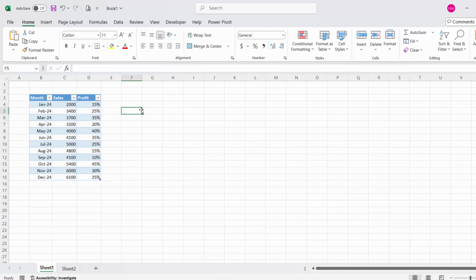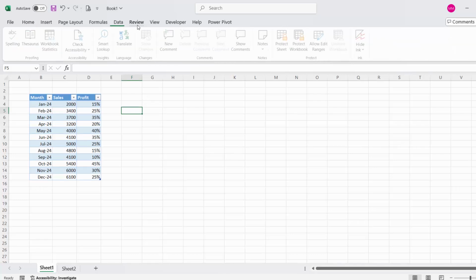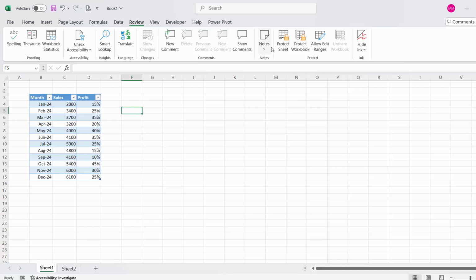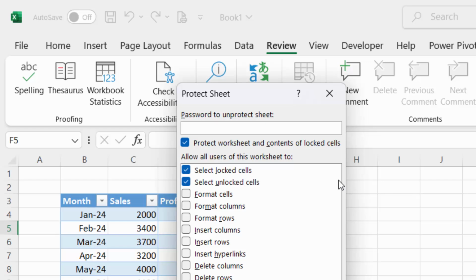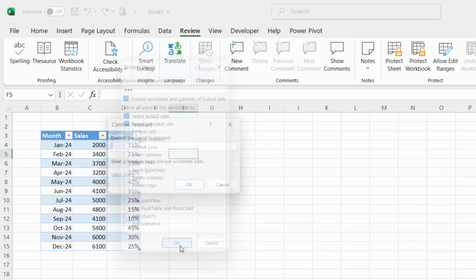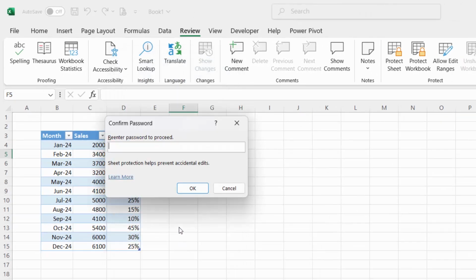Next, let's protect the entire sheet so those locked cells are secured. Go to the Review tab in the Excel ribbon. Click on Protect Sheet. In the Protect Sheet dialog box, you'll see an option to set a password. This is optional, but if you want to restrict access, enter a password. Make sure the Protect Worksheet and Contents of Locked Cells option is checked. Click OK. If you set a password, Excel will ask you to confirm it.